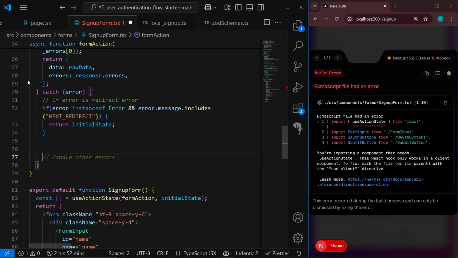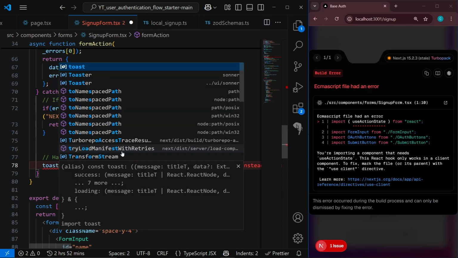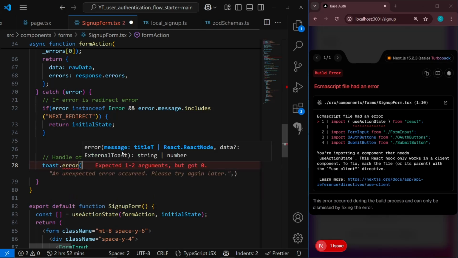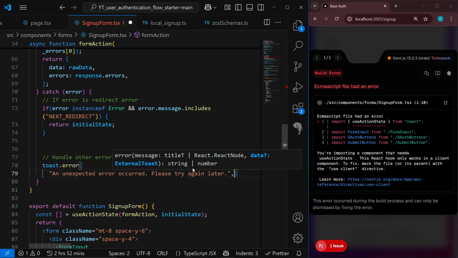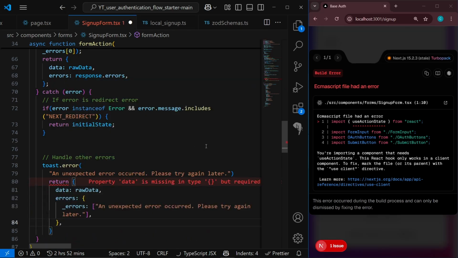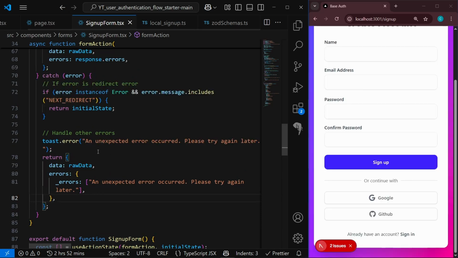Okay, so now what we're going to be doing is handling some unexpected errors, some errors that may occur unexpectedly. So we're just going to call the toast function, toast.error, and then we're going to say unexpected error occurred, please try again. And then we're going to return the user data back so that the form is not cleared. I think we are good with that.